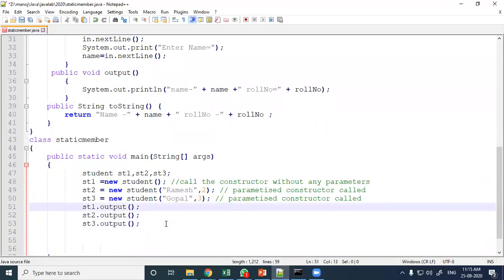Here st1, because it is not initialized with any value, automatically initializes name with null and roll number with 0. So st1 name and roll number will be null and 0. Then st2 output, here Ramesh 2. Here st3 output, that is Gopal 3.